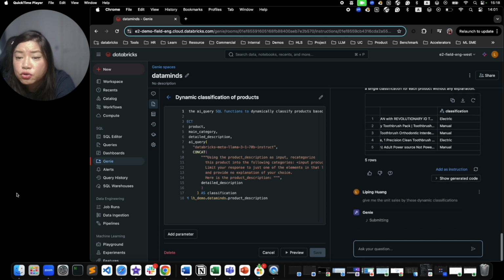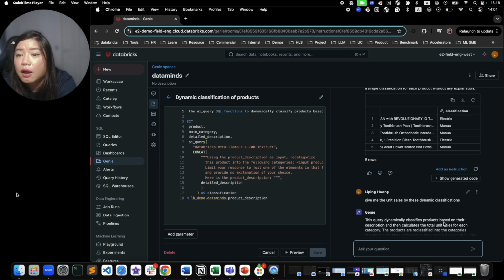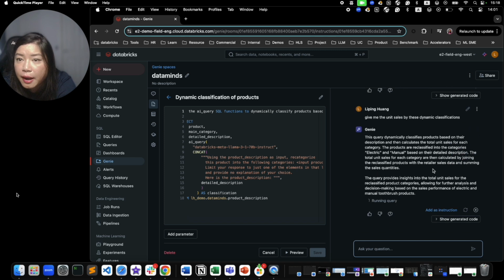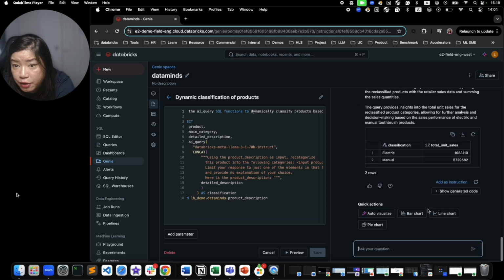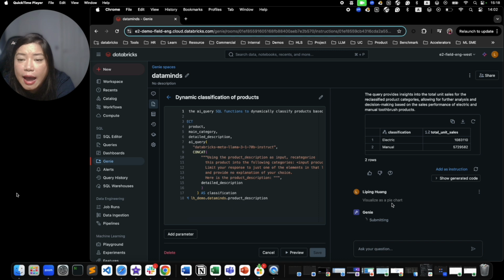And you can also run queries on top of the dynamic classification that we just did. Again, Genie is context aware, so you have the history of the dynamic classification. You can then run normal kind of group by queries on top of that as well. Now you have the results, you can easily visualize it if you want to and see the answer.